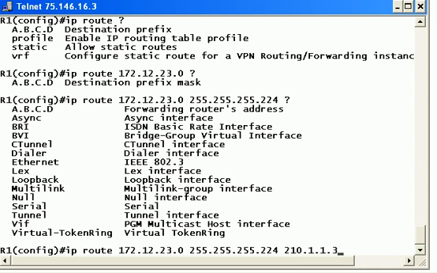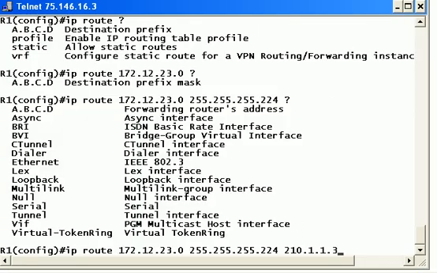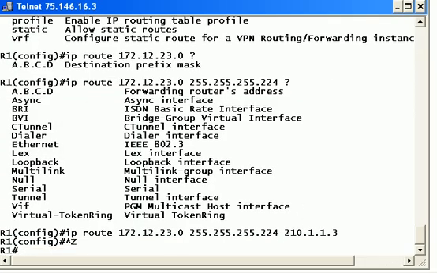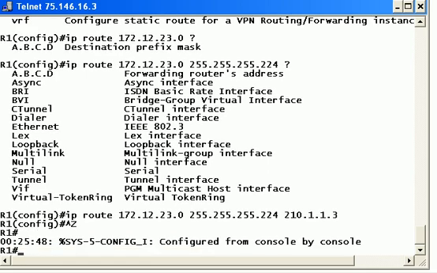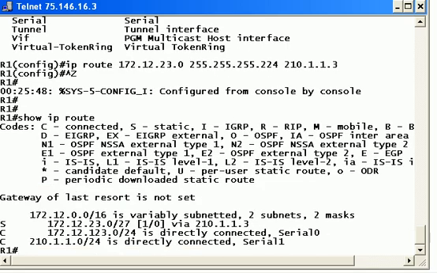And that IP address is router 3's S1 address on this link, 210.113. And that's it. So what is the result of that now? What's going to happen? Let's take a look at our routing table and find out. And we see actually what we don't want to see as an end result.